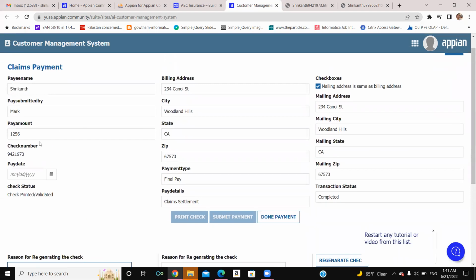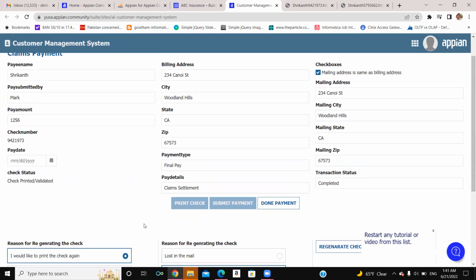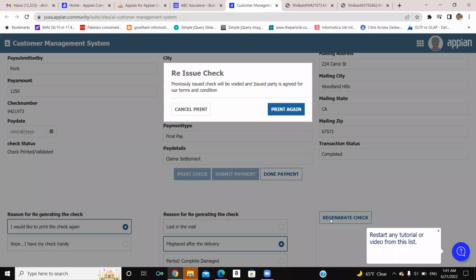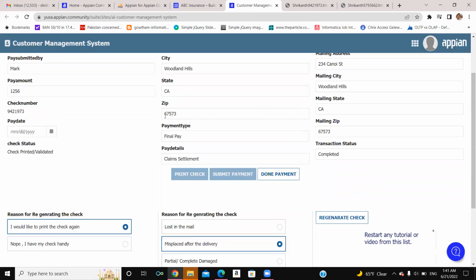Remember, the check number is ending with 973. I have the option here, a pop-up window saying that the previously issued check, that is this 973 check, will be voided, and the issued party agrees to our terms and conditions. So, okay, click on print again. So 973 got changed to 960. In fact, I got the new check number. Again, the status still shows check printed.